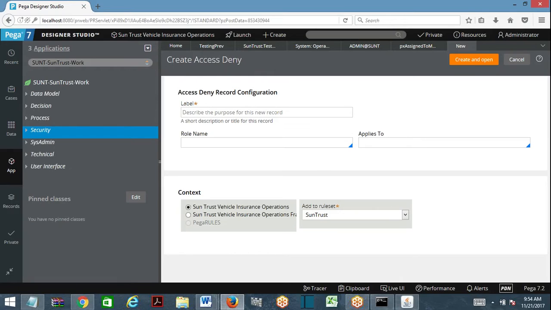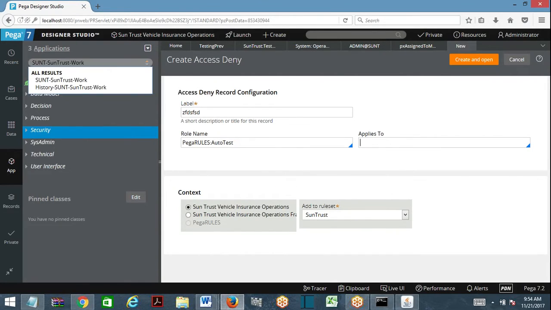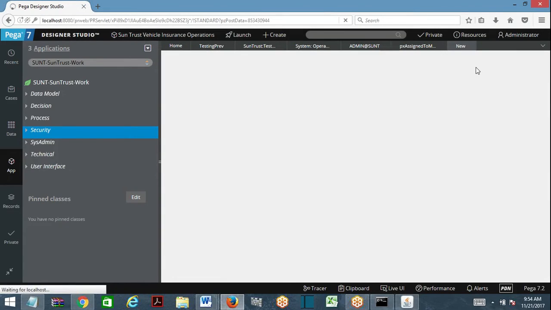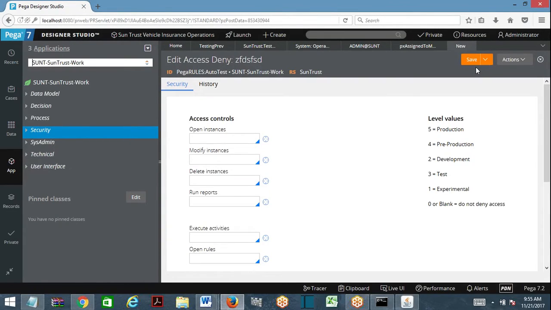What will access role to object do? Access role to object will be associated with access role name. It applies to a class and create and open. It will define the numbers. Now tell me how it works. I give 4. How does it work? Modify instance, I have given 4. It means it will deny for 4 or lower environments. It will deny for environment 4.